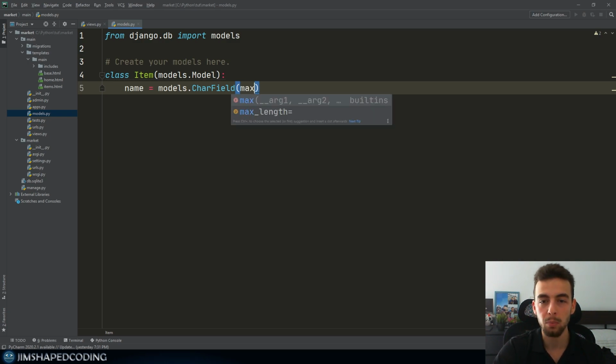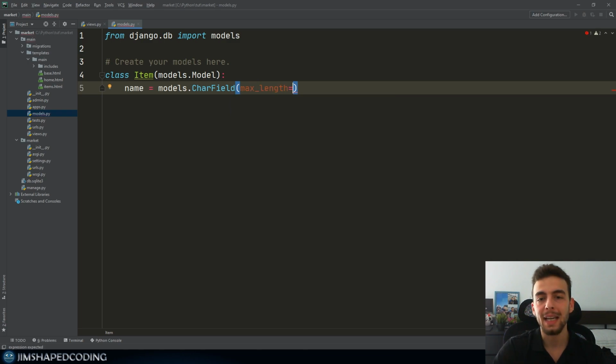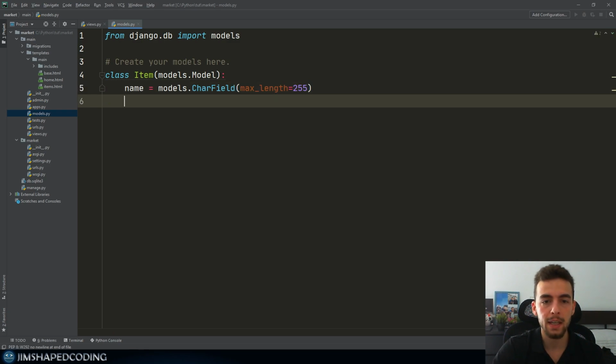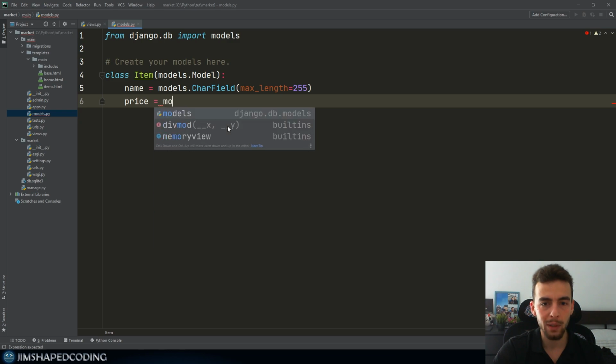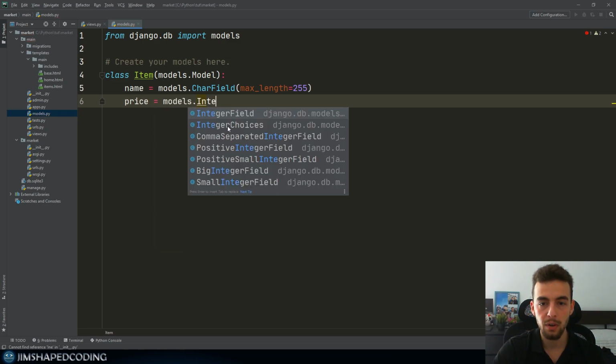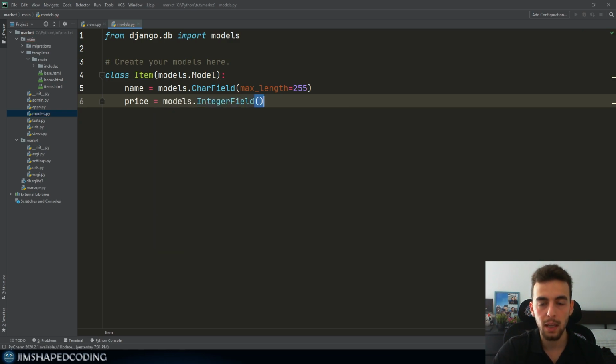So one of them could be max_length. And what does max_length stand for? It stands for how long your characters are going to be. So we want to limit that in order to avoid large storing of information. And I will write here 255, something like that. Okay, and then we will go and create one more field. But this time we don't want this field to be a character or any kind of string. So I will call models.IntegerField and just close it out like this.